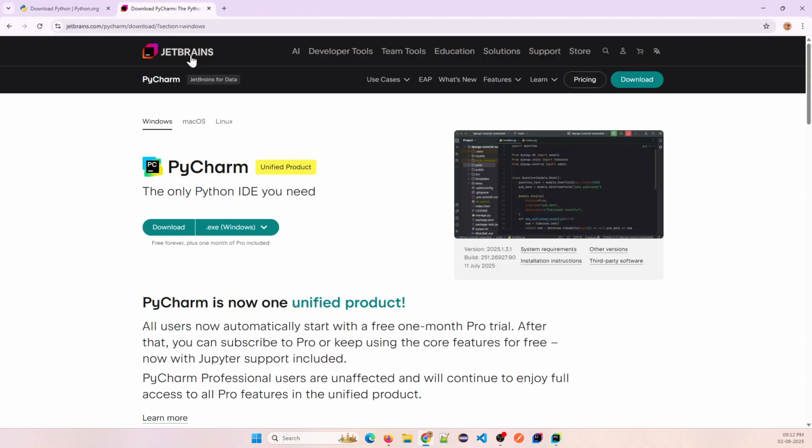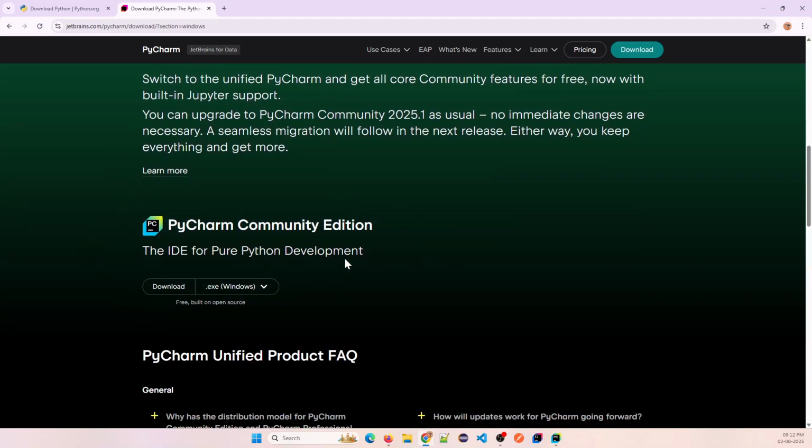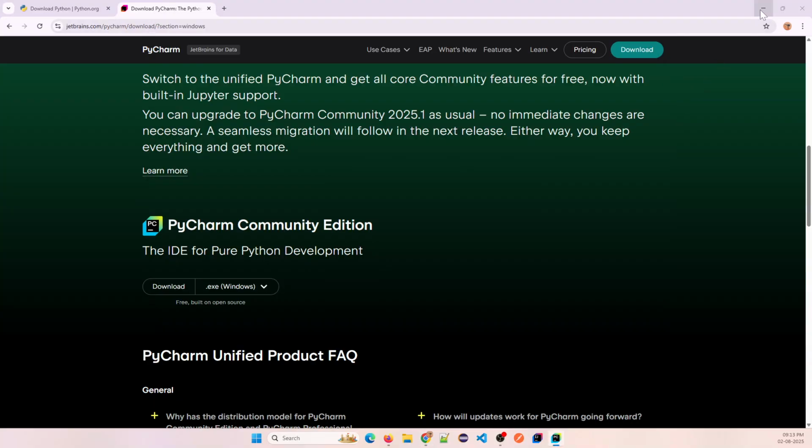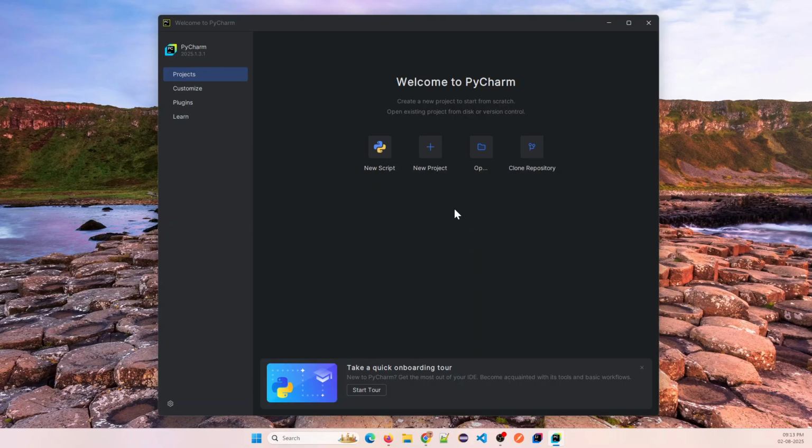What I'm going to do is install PyCharm. You can go to the jetbrains.com PyCharm download section. Here you can see the PyCharm unified product, and if you scroll down below, you can see PyCharm Community Edition. I have downloaded PyCharm Community Edition, and let's open it without further ado. This is how it looks once you install PyCharm.